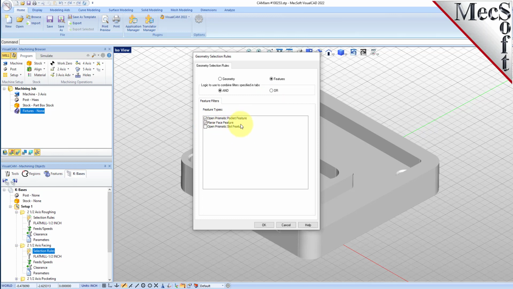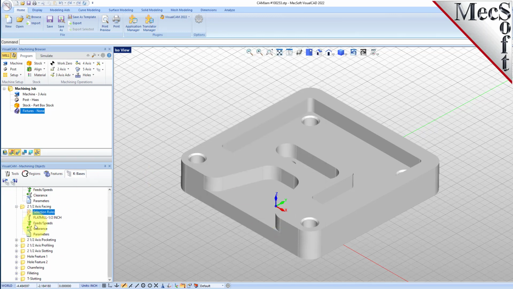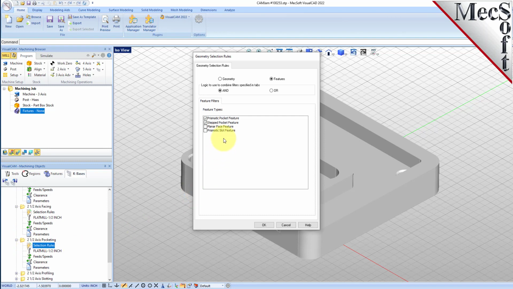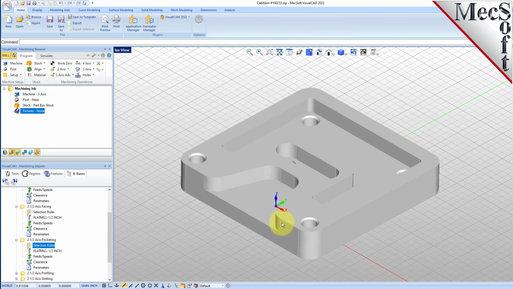And you can see that for the other operations in our tree, we can select rules for the pocketing. Anytime it recognizes a prismatic pocket or a stepped pocket, it'll assign this toolpath operation to that feature. So let's go ahead and pick cancel there, and you'll see that the other icons in here define the tool for this particular operation in the knowledge base, the feeds and speeds, the clearance. All the parameters, everything is set in these operations. Now what happens if things change?